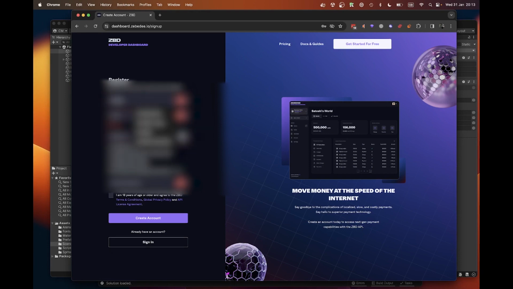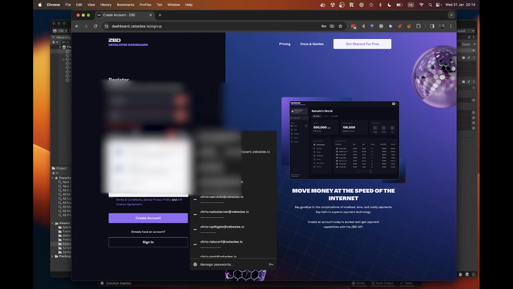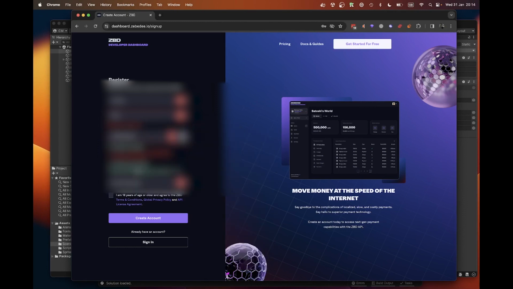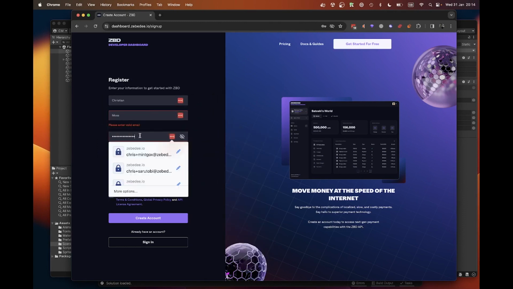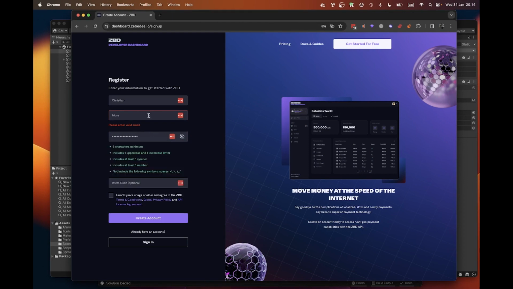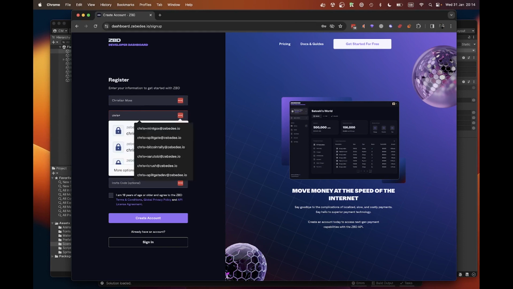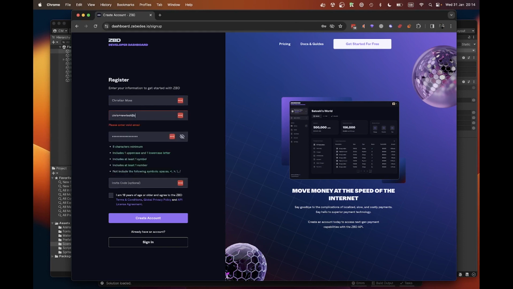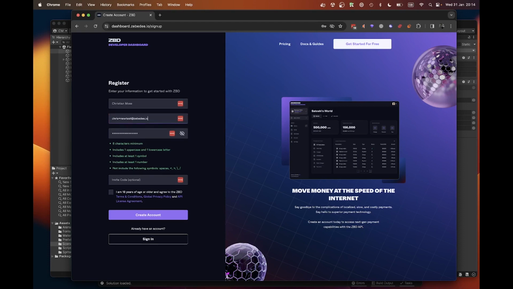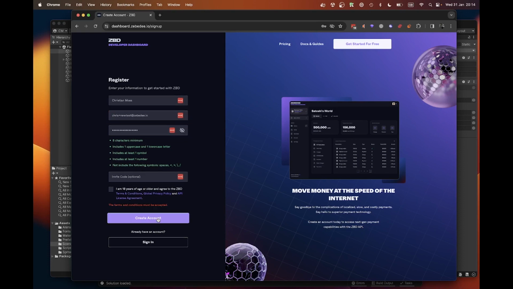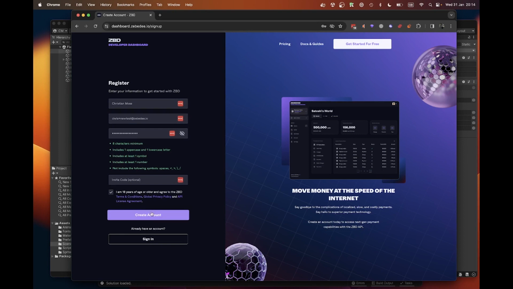So I'll just go Christian Moss, password. I will just do a random password just for this. One uppercase, one symbol. Sorry, this was email, wasn't it? And I'll just create an account here, accept the terms and conditions, of course.